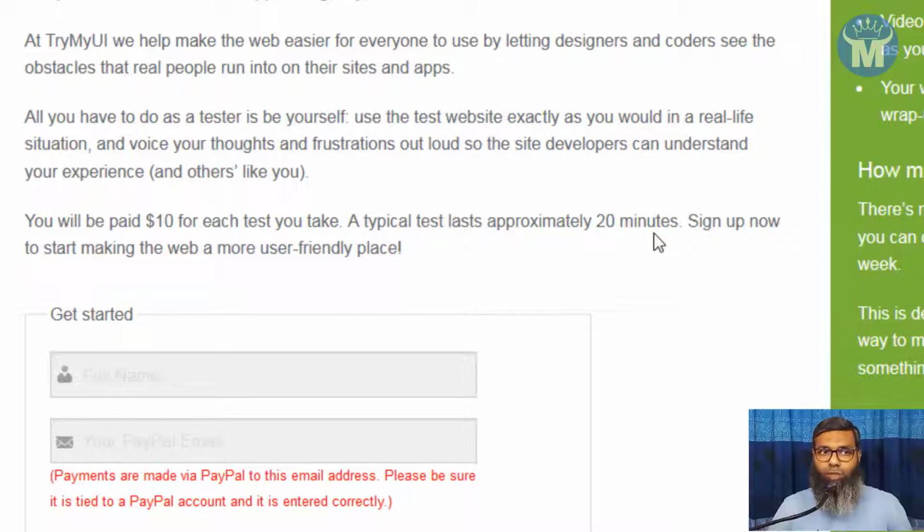And all you have to do as a tester is be yourself, use the test website exactly as you would in real-life situations, and voice your thoughts. That is the very important thing. You need to have a microphone and a webcam, so that they can record your voice, your opinions, your reactions, everything in real time, so that the developers understand your experience in a much better and more realistic way. It's not a fake thing.